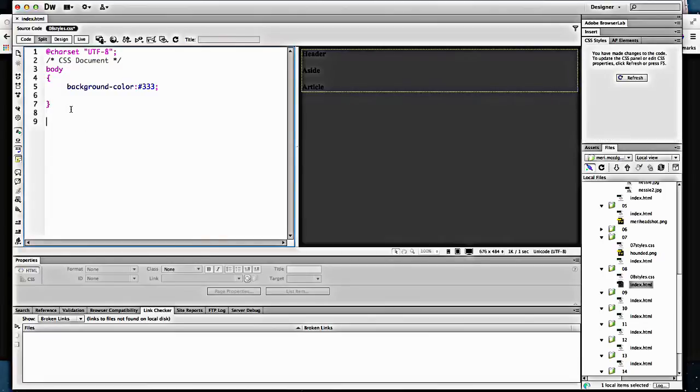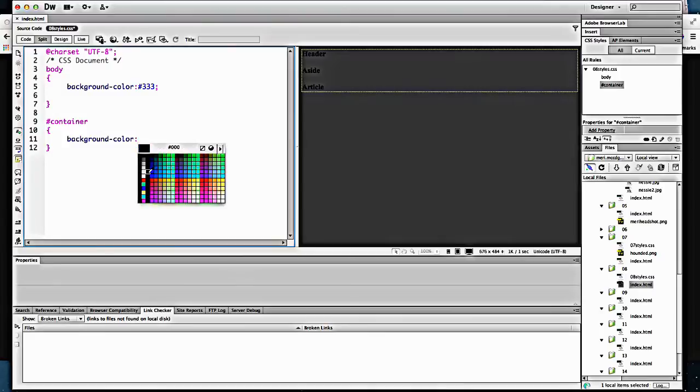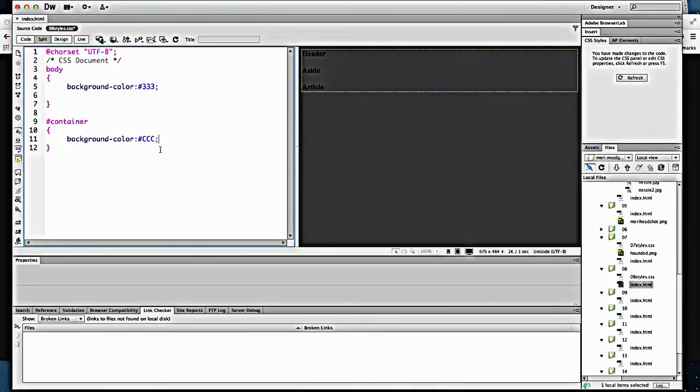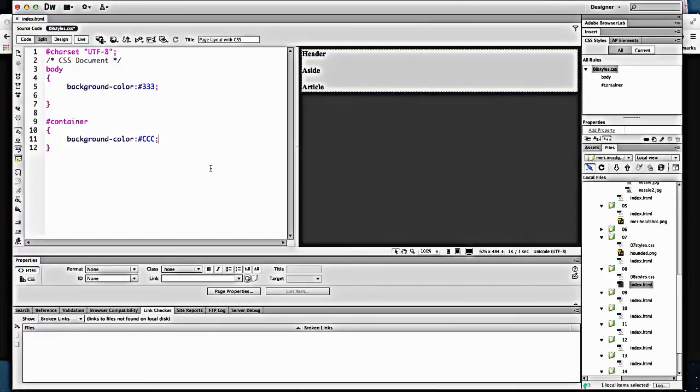The next part is the container, and this to me is one of the most critical concepts. So we've got the container, and the container is an ID for a div tag. And since it's an ID, we need to use that hash mark. And we're going to, again, set the background color in this. And we'll set this to something light. So you can see that's our container.